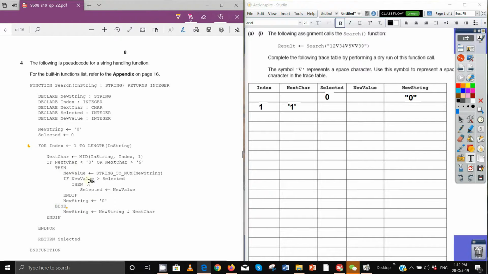So what we're going to do is just assign the new value of new string concatenated with next character. So this means that new string value is 0 like this as a string. So when we concatenate it with the next character, which is this one, we basically have 0 and 1 like that. So we are concatenating this value here, next character, with the value of new string there. Okay. Then you go to endif, endfor, and return, and then the function ends.